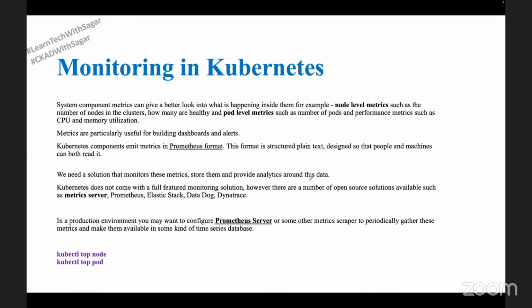ये सब कुछ हमें पता होना चाहिए. Then we can improve our application better, right? Or we can assign the pods whenever required. Metrics are particularly useful for building dashboards and alerts as well.